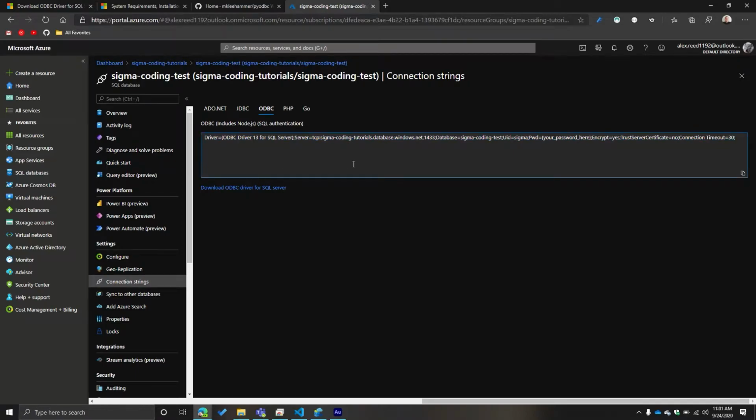Now, you can use this. You just have to keep in mind, you have to make sure that you have the driver that is specified here and things along that nature. So you can technically use this. You just need to make sure you have the correct driver. Note here, they are using ODBC driver 13.